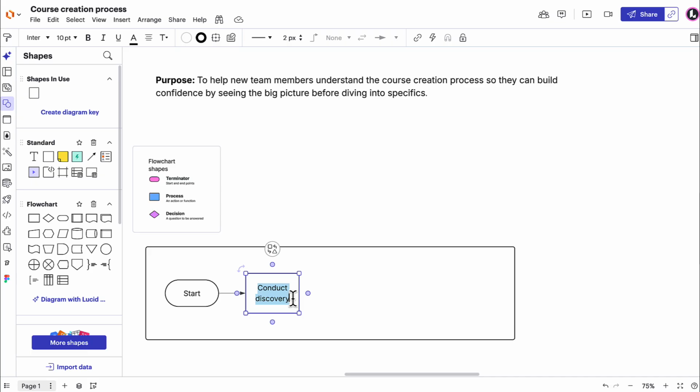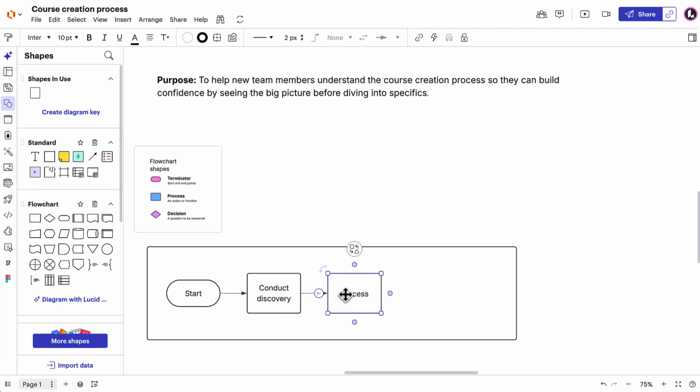This naming convention is helpful for both processes and technical systems. And while there may be some exceptions, this is a great rule of thumb used by our most avid Lucid users. To add the next shape, click this node here.